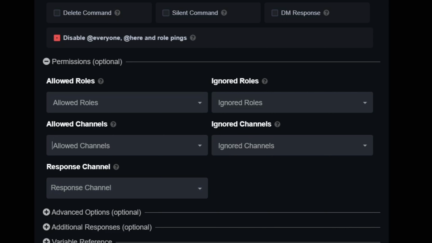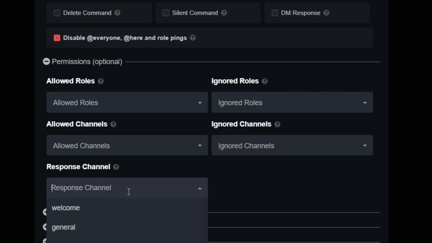So this is actually a good command example to use, because this will have a response from Dyno. Typically the default behavior for this is Dyno will respond in the same channel as the command. So for example, if this was ran in general, Dyno will typically respond in that same general chat. But here, if you want Dyno to always respond in a specific channel, you can select it here. So maybe you have like a bots channel or a log channel that you want Dyno to only respond in. You can select that here.